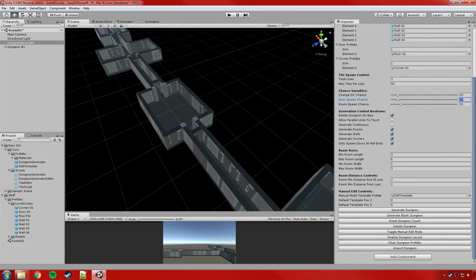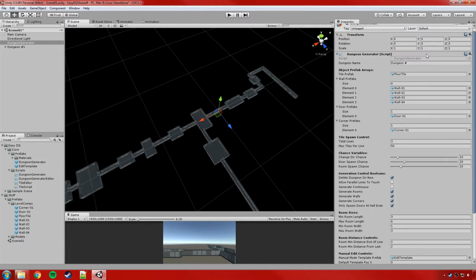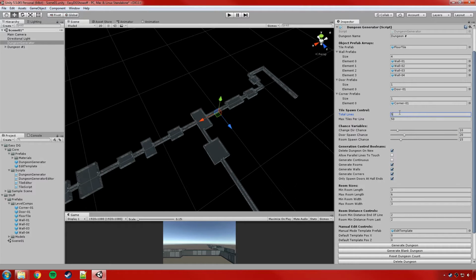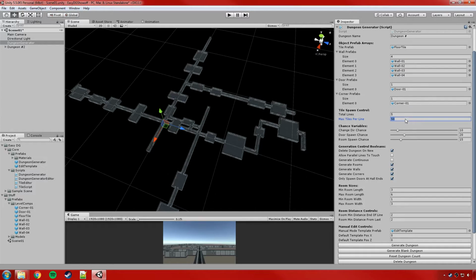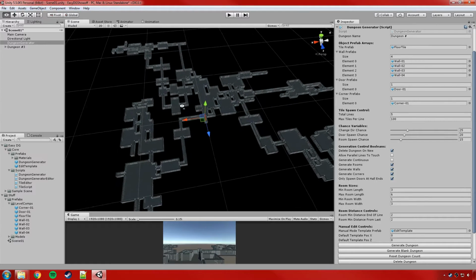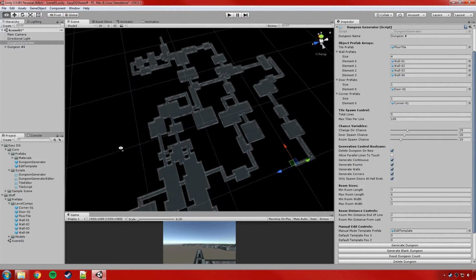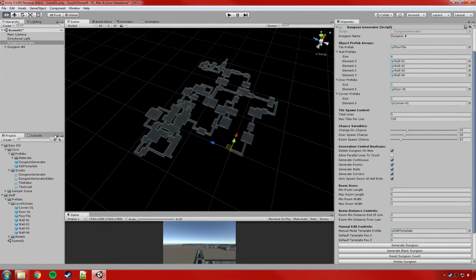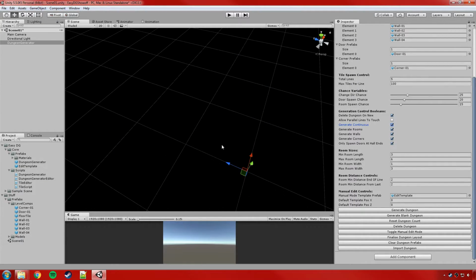So that is, at its most simple, how the system works. Once again, you can control a lot of different factors just by changing these control variables and end up with some very different results. If we increase the direction chance, say 25, we start getting some very different looking dungeons. Generate continuous, it's going to be quite long. There you go. So that's the basic functionality.